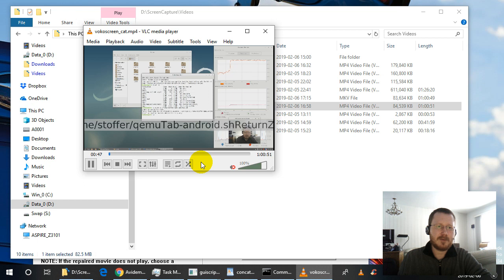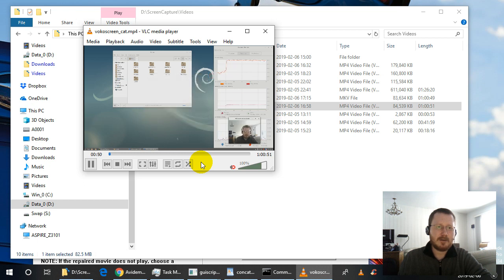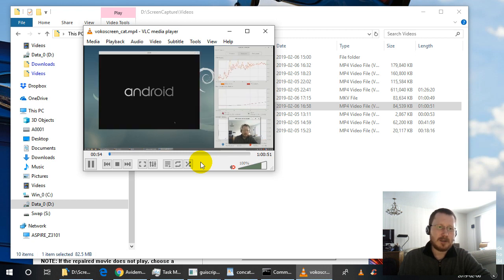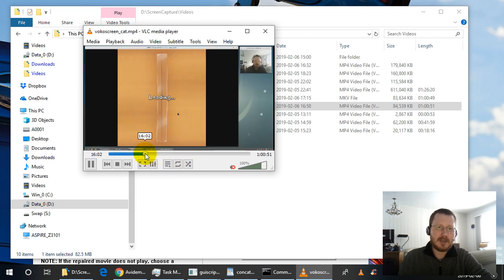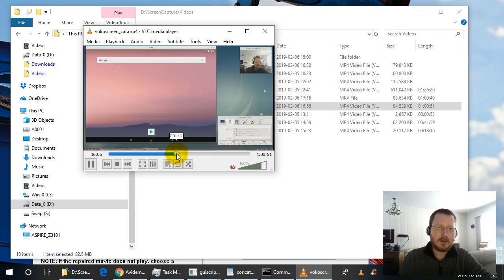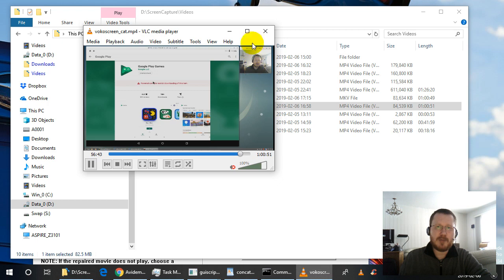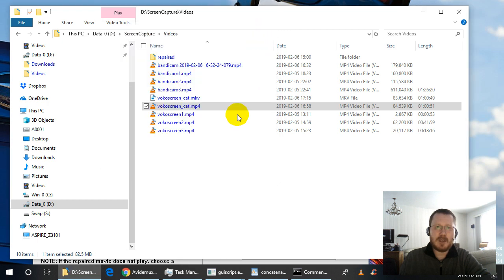45 seconds, 46, 47, 49, 50. And maybe that problem no longer exists, and yeah, it's got 54, 55. It's going on, and I can click fast forward and it is able to access that file. So maybe that problem doesn't exist anymore, and maybe the AviDemux step is no longer needed.